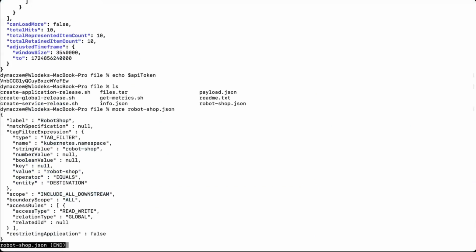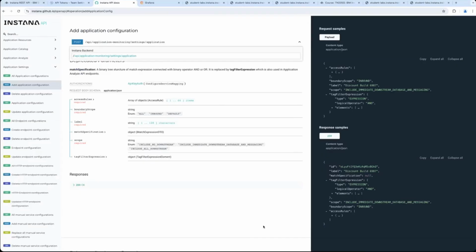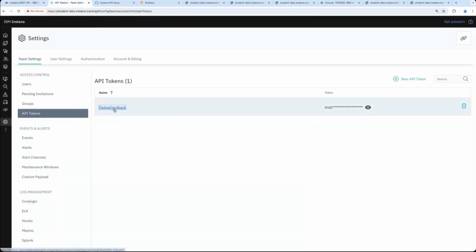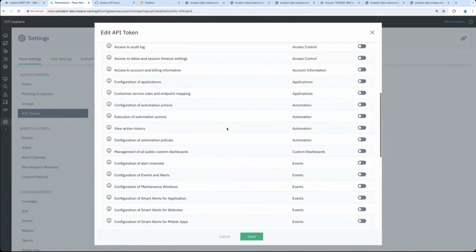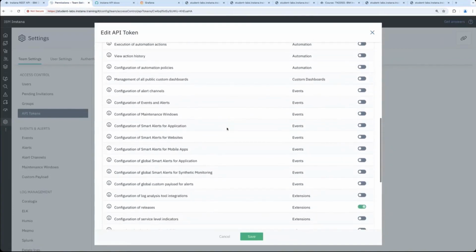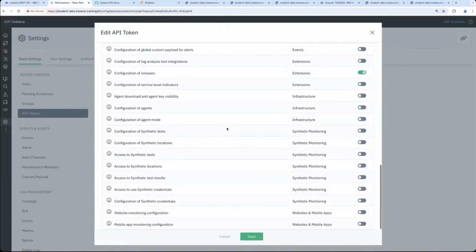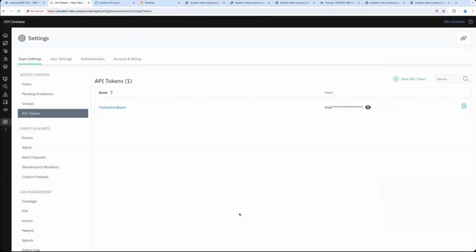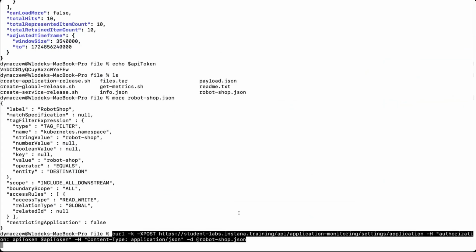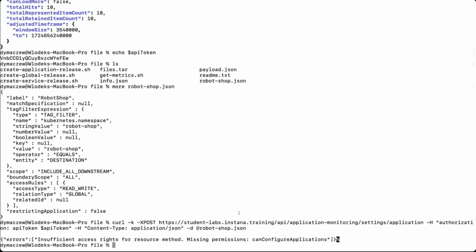So if I run the curl command to create the application, actually I should not be able to create the application because I don't think we have the permission to create the application configuration. Yeah, we should not. So if I run this call, we should receive the error that we are not authorized. Yep, exactly. Insufficient access rights for resource method, missing permission can configure applications.